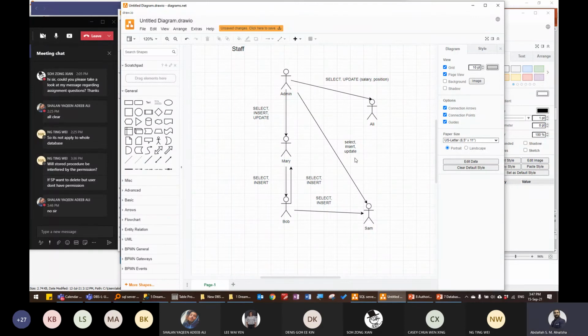Okay. Now I'll give you like 5 minutes and I want you to write down here what permissions remain for each of these users, okay?